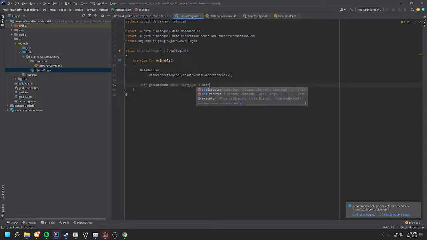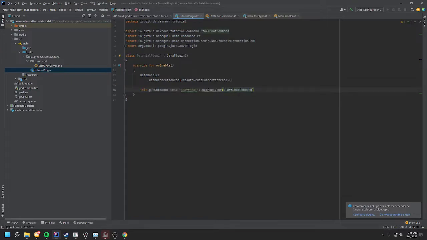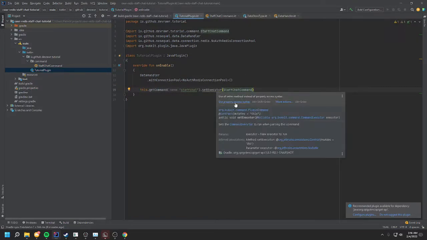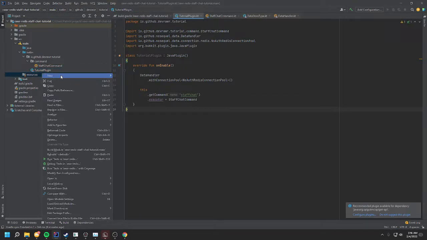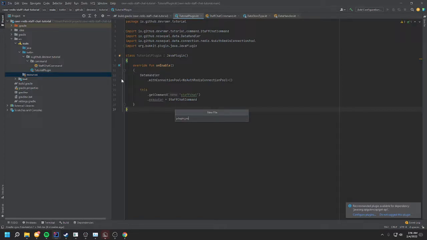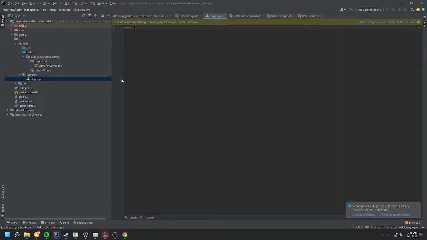Set executor staff chat command. Oh, okay. Didn't know that. I don't really use the Bukkit command API anymore, but that works. This is just some basic stuff.